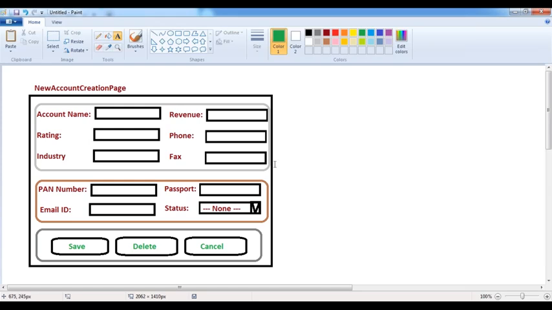Whenever I'm going to be creating an account record, I would like to have these fields. The remaining fields I don't want. I'm keeping the name field, rating field, industry, annual revenue, phone number, fax number, the PAN number field, passport number field, email ID field, and then the status field. So these are the various fields available.